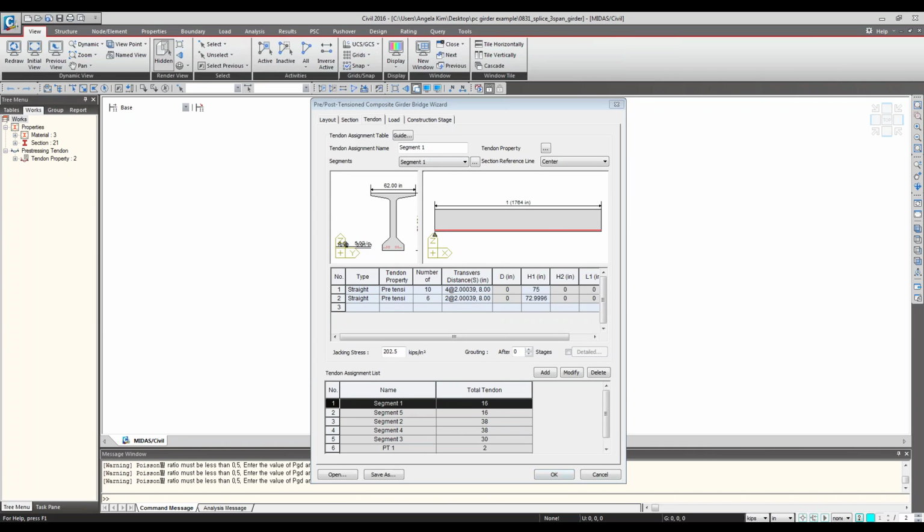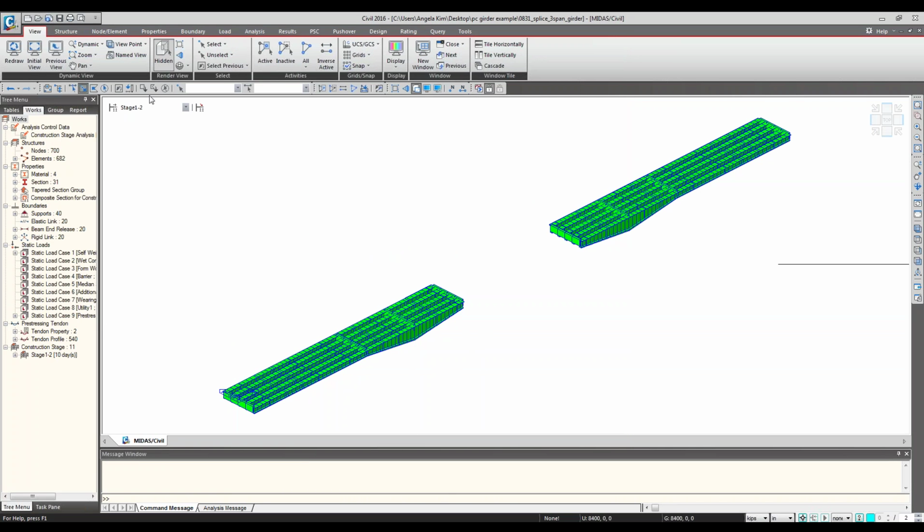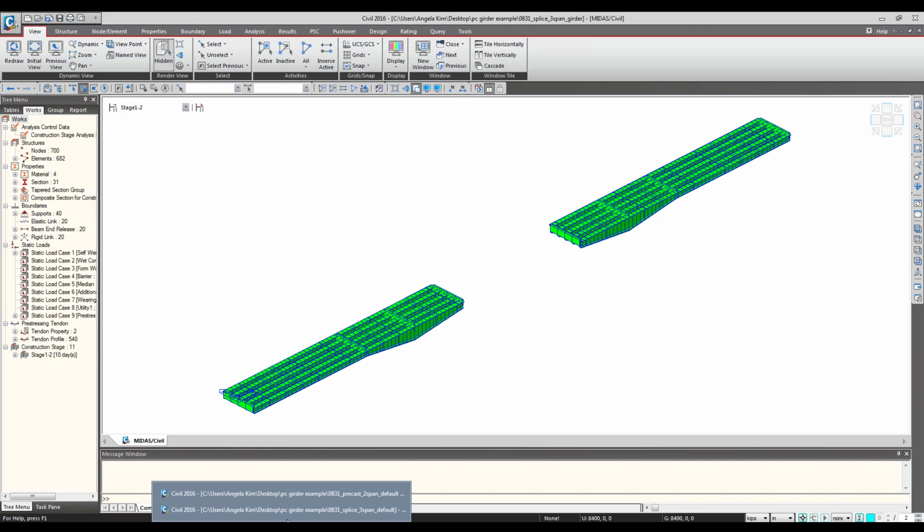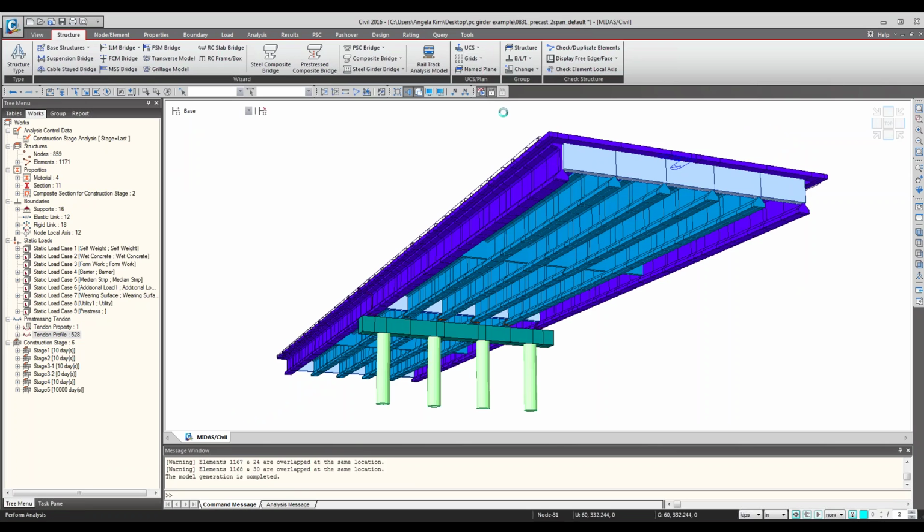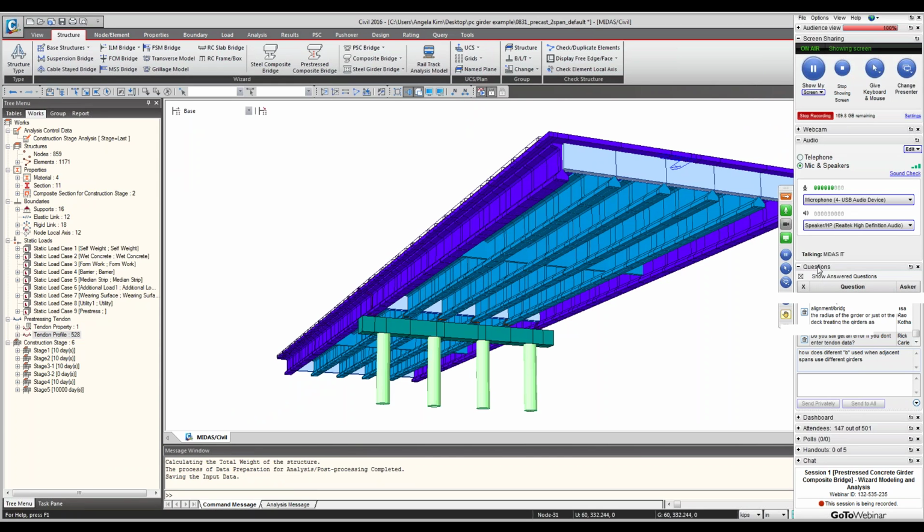And once you hit OK, you will get a model generated exactly like this. And you'll be able to see that the wizard actually follows the sequence: if it's precast, it's going to sequence it according to the precast construction. If it's a splice girder, it's going to automatically follow the sequence of the splice girder construction. And while I run the analysis real quick, let me briefly walk through some of the questions for a couple minutes.